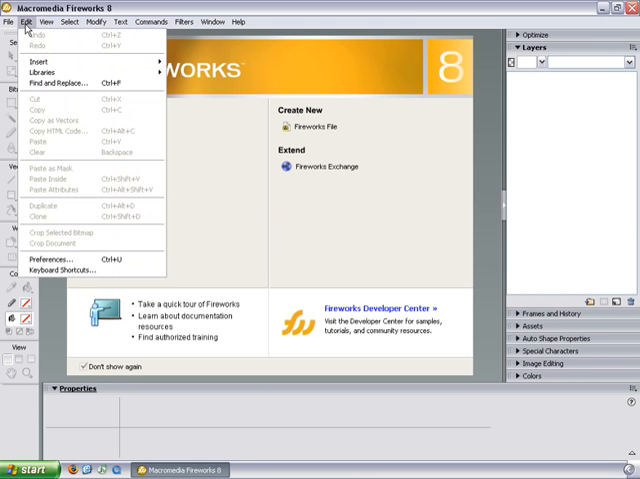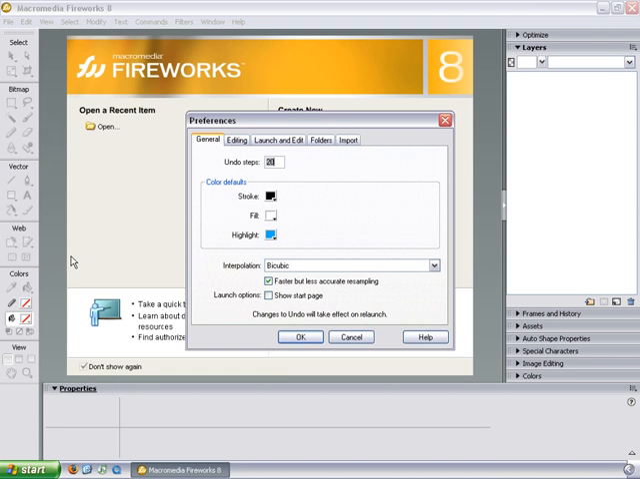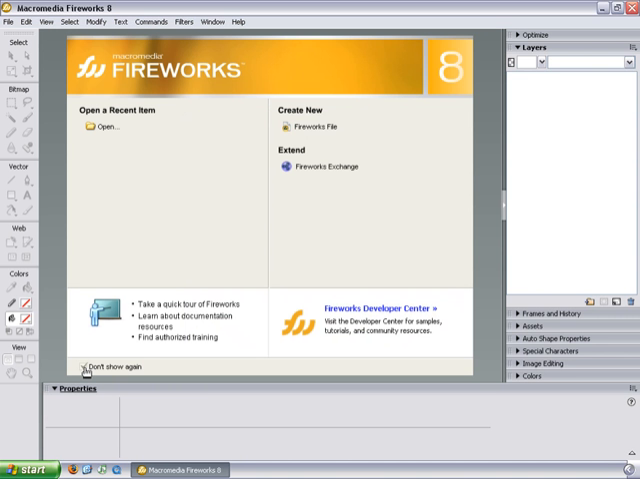I'm going to go to Edit, Preferences, and here I am in the general category. And down here, Launch Options, Show Startup Page. So I'm going to click it back on again and click OK. This means that when I restart the program, I will be able to see the startup page. Even though I said don't show again, I could just have clicked that off, but then I wouldn't have been able to show you that preference.